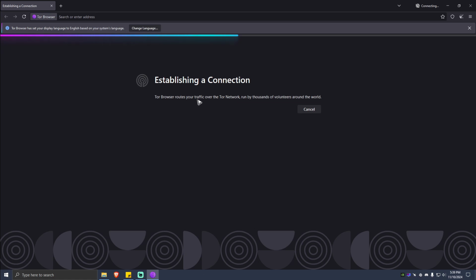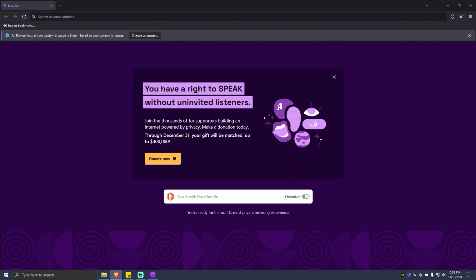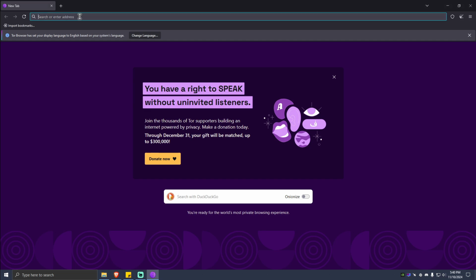The Tor browser routes your traffic over the Tor network, run by thousands of volunteers around the world. If you don't know what Tor is, Tor is a free overlay network for enabling anonymous communications. As you can see here, the process is done. So what you're going to want to do next is go to the search bar. If you're wondering what search engine is used, Tor is using DuckDuckGo.